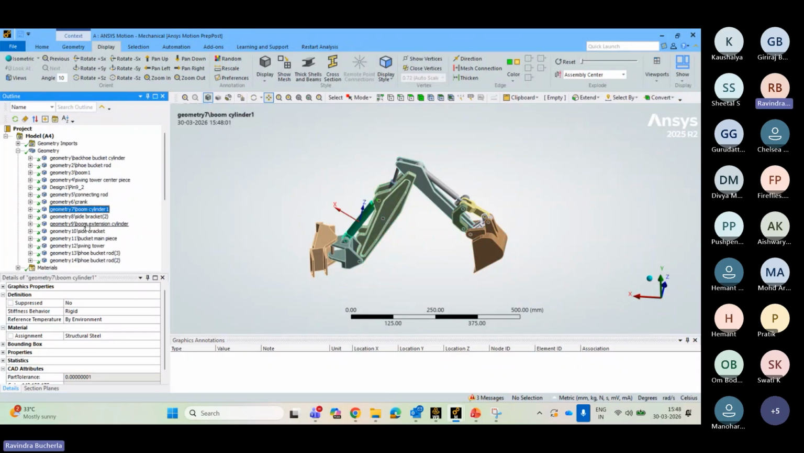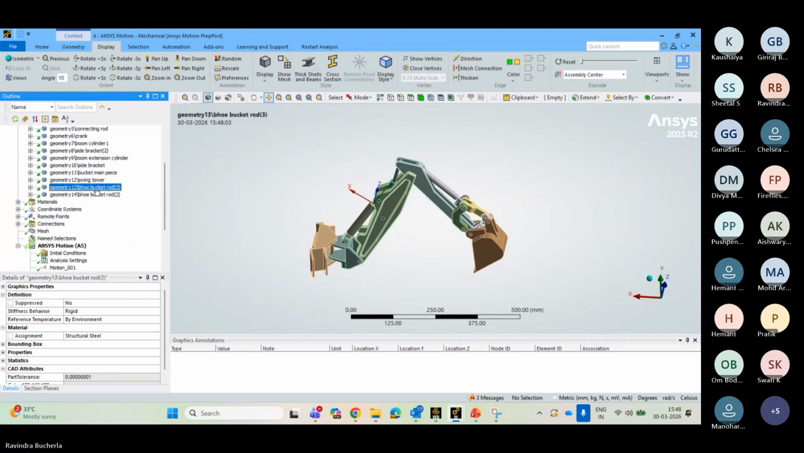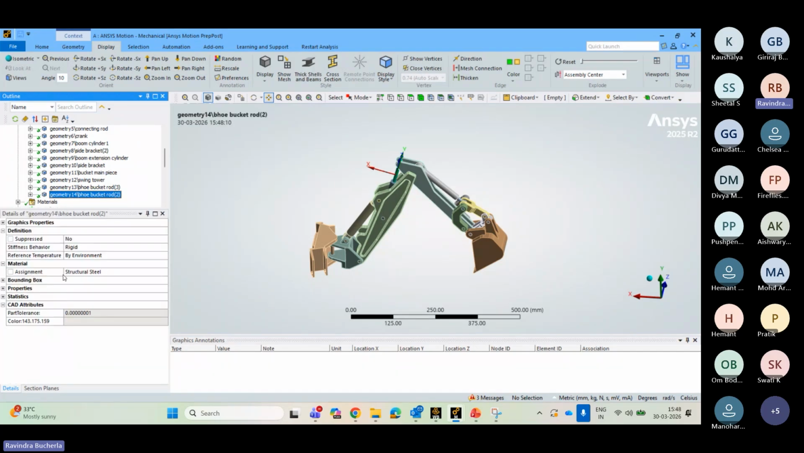So if I select any one of the components, the details of the component will be shown in this window. So you can check what is the material that we have assigned, whether the behavior is rigid or flexible. Rigid means there will not be any stress strain deformation, but it will showcase the mechanism. It will do the kinematic behavior analysis, but it will not give the stress strain deformation.